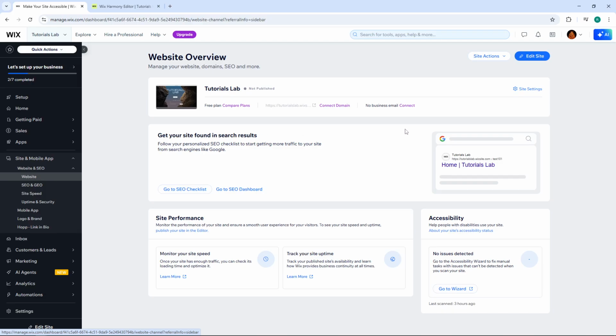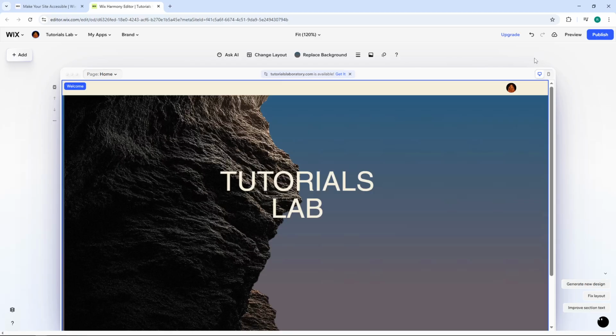From this page, locate the Edit Site button. It's usually positioned beside a pen icon, making it easy to spot. Click on it to begin customizing your website. This button is your gateway to all the design and content changes you'll be making.